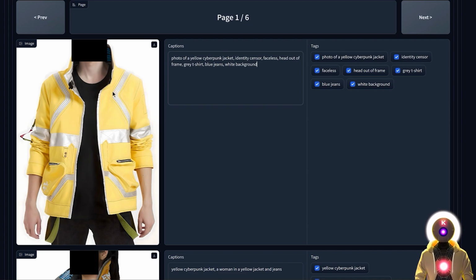Now, here's the one thing that you absolutely need to input inside your caption file. Since for each image we censored the face with a black square or a black blob, in that caption, for Stable Diffusion to understand that this is not supposed to be part of the outfit, you need to input the following words: identity censor, faceless, and head out of frame.